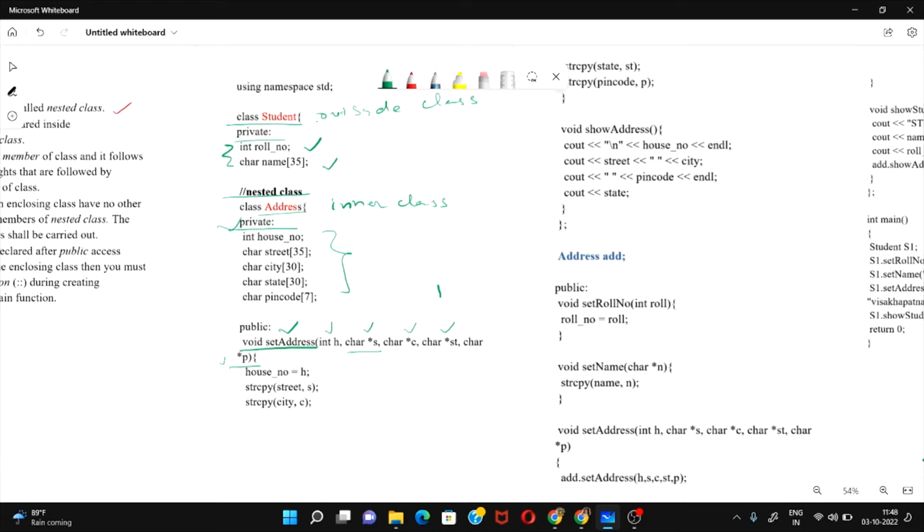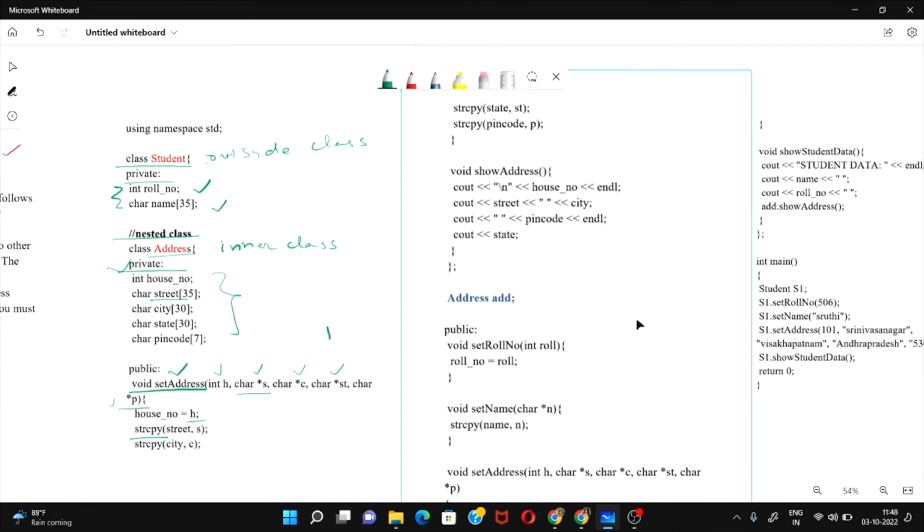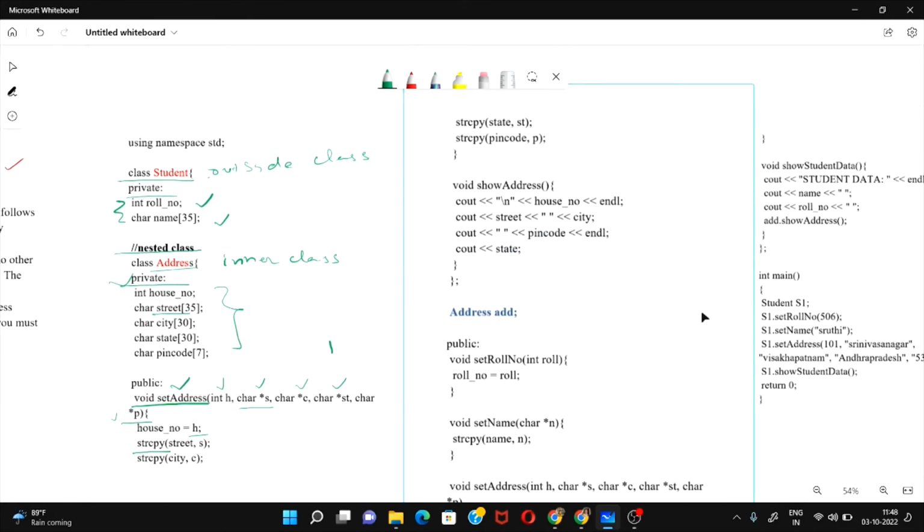Now you can see within my function, I'm going to assign the value of H to house number, and the value of S I'm going to assign to my street variable. So here I'm using strcpy of street comma S. It is going to copy character by character what I take through my keyboard into my data member street. In the same way, I'm going to copy the content of C into city, ST into state, and the P value into pin code.